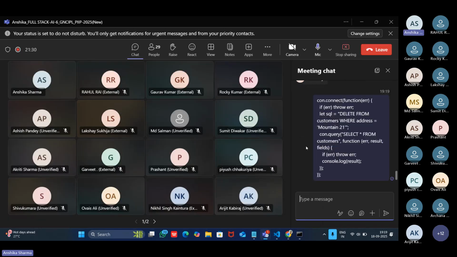Is it clear? The use of delete from? So it is for retrieving the information.